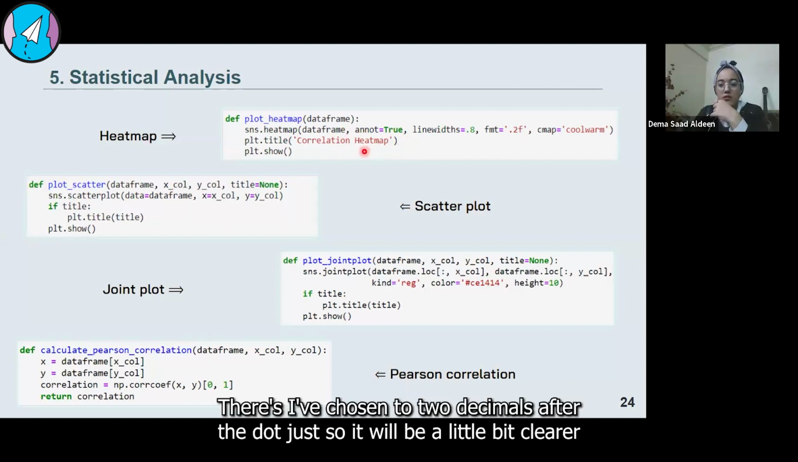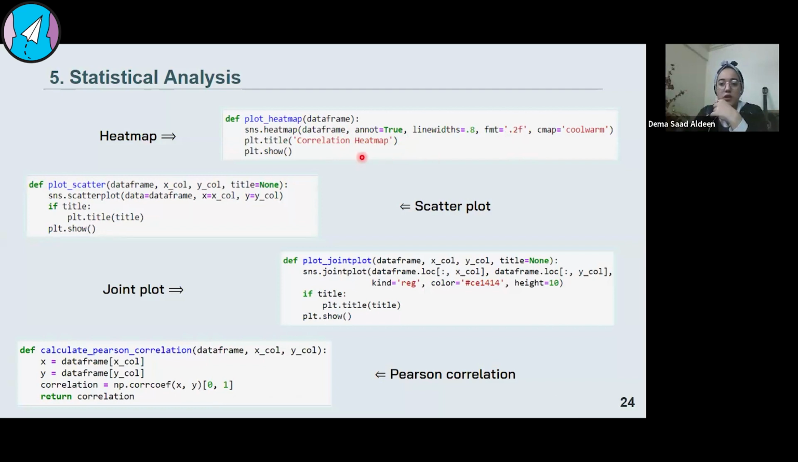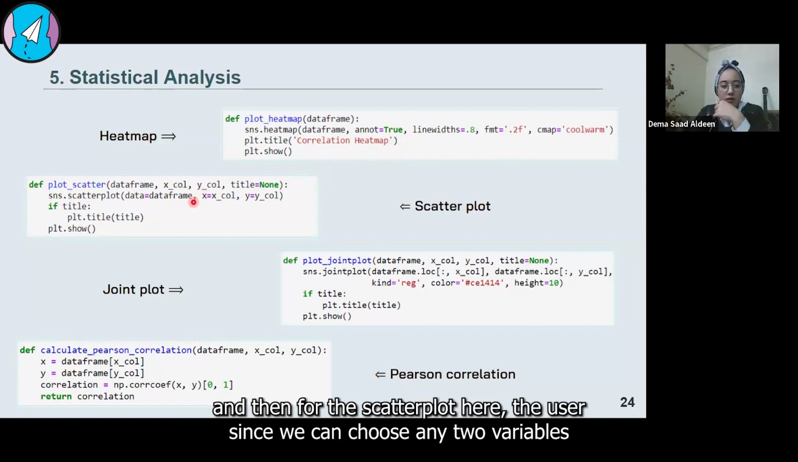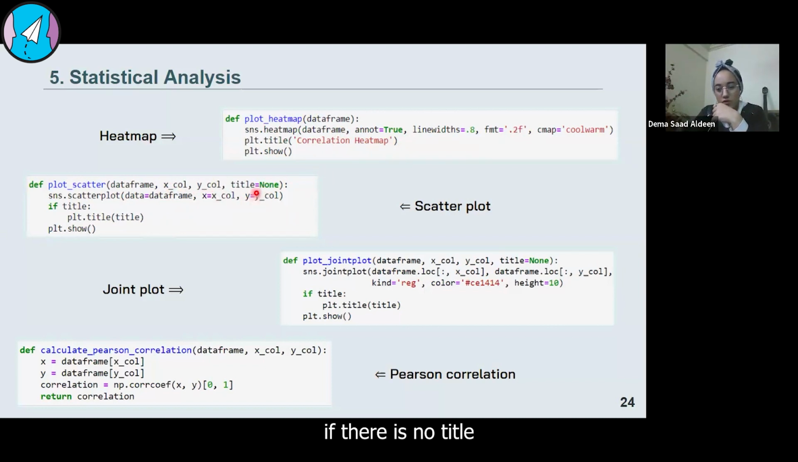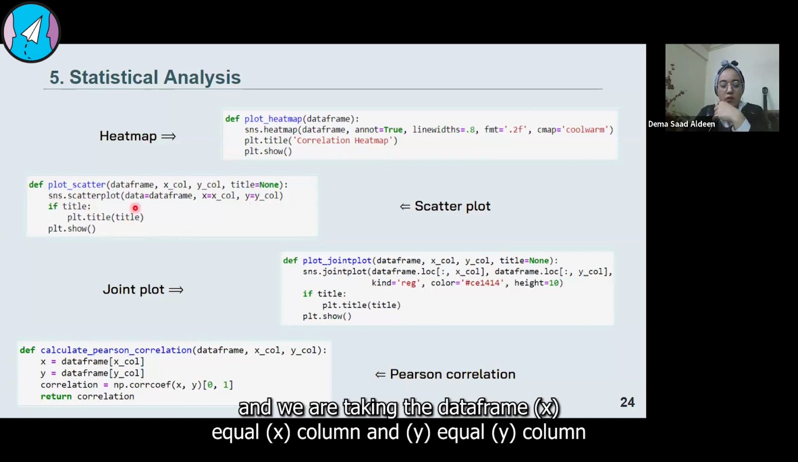I've chosen two decimals after the dot, just so it will be a little bit clearer than one decimal. And the plot title, which is correlation heat map. And then for the scatter plot, since the user can choose any two variables, there's an X column and Y column, and the title is none if there's no title. Here we are using seaborn again, and we are taking the data frame, X equal X column and Y equal Y column.